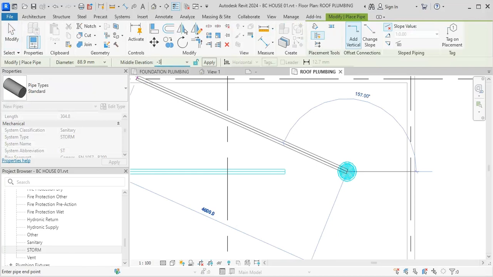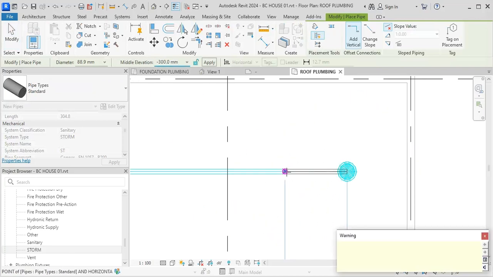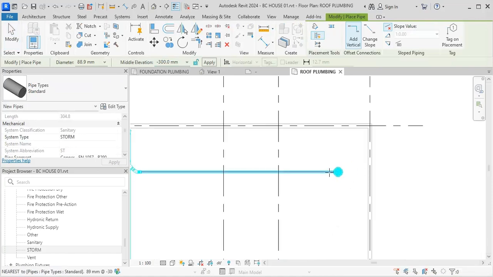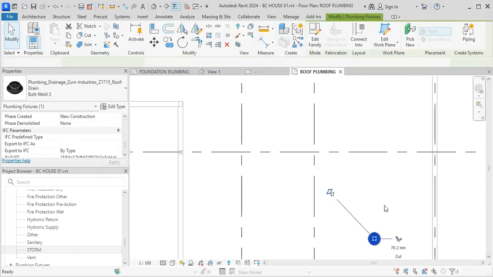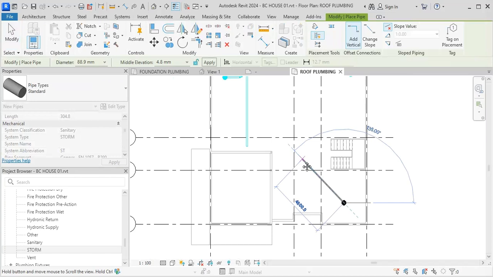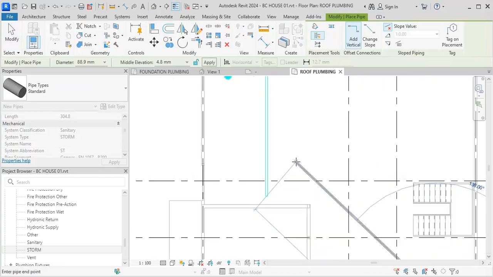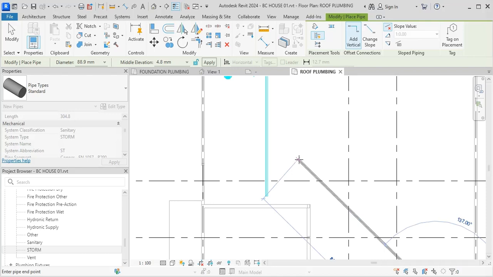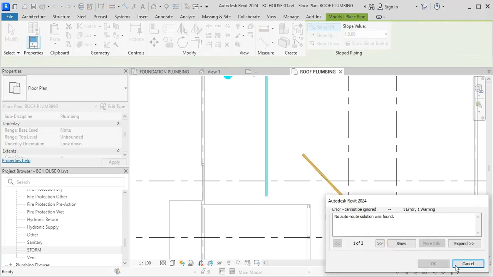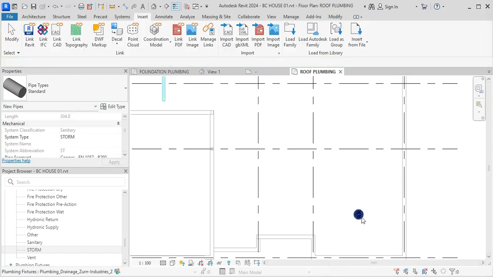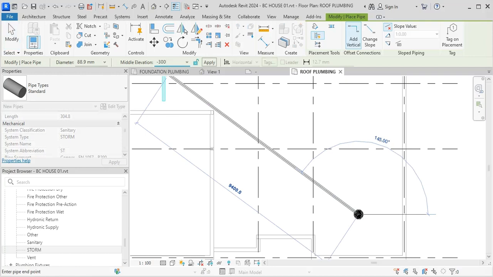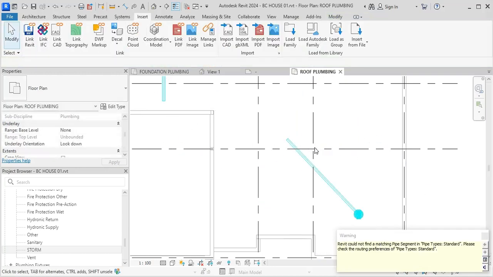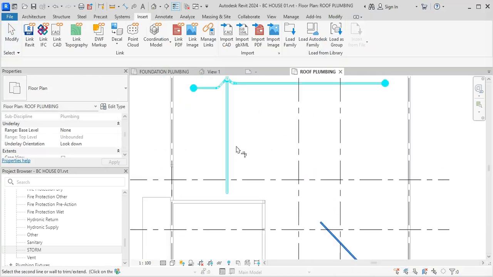Then minus 300. I want to ignore this message. And then this is the last one. Okay. I forgot to give it a proper elevation. Minus 300. I click here and then TR for trim.